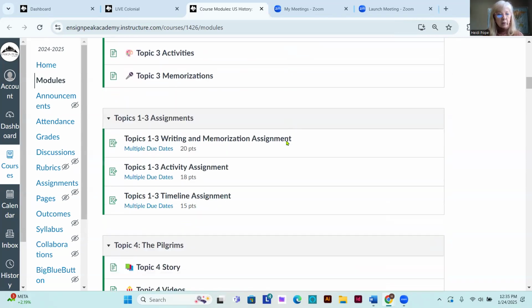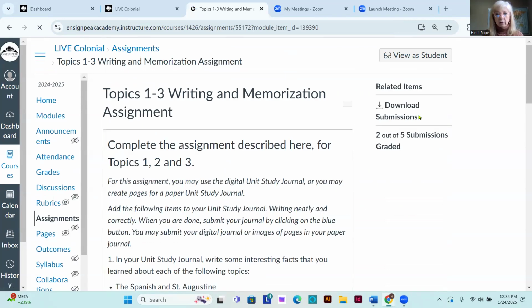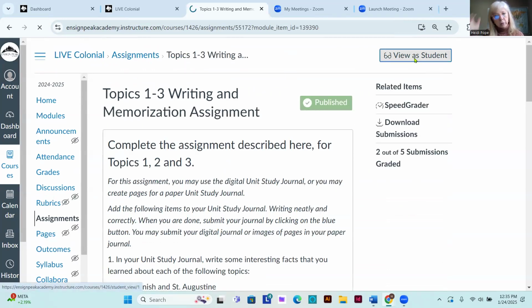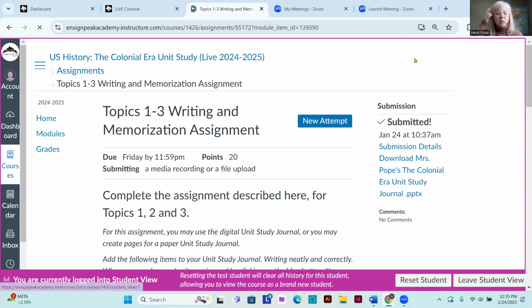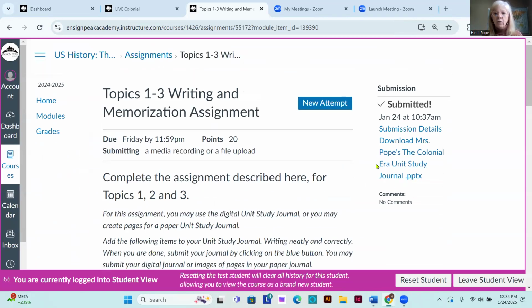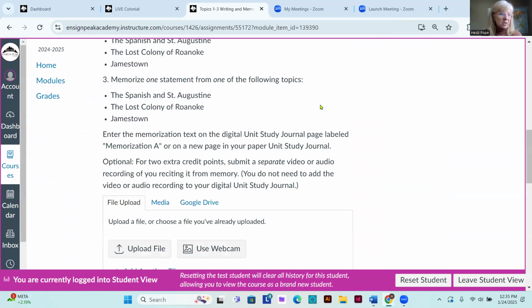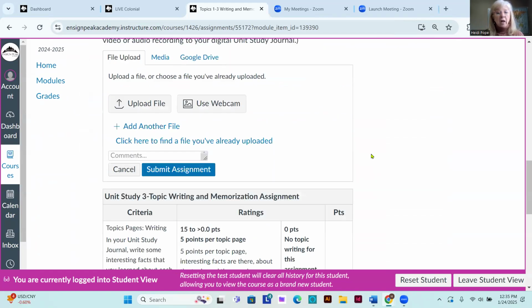And let's go right here. Okay, and I'm going to go into student view so that I can see things the way you would see them. Okay, and I actually was demonstrating to a student previously how to submit. And so what I'm going to do is I'm going to click here for new attempt. Yours would say start assignment if it's the first time you're going in there.